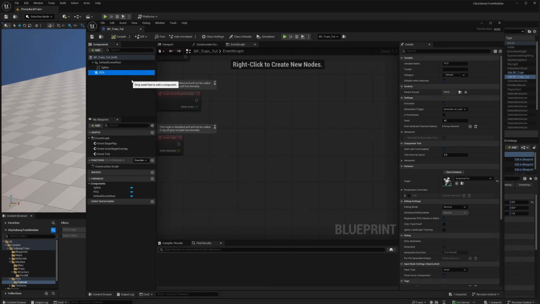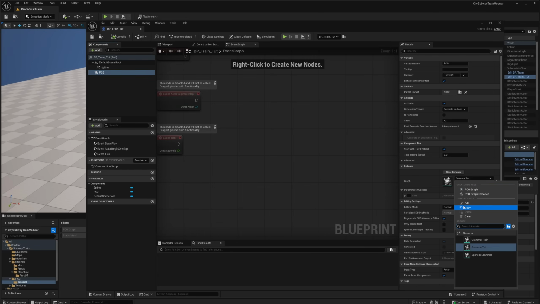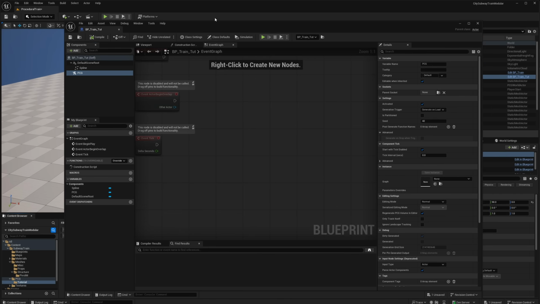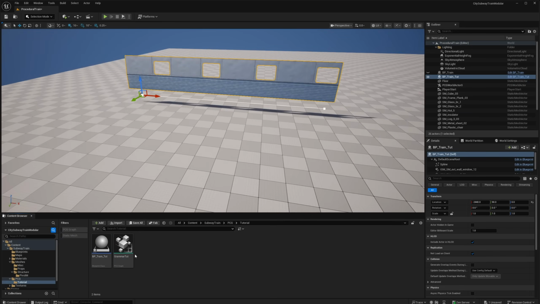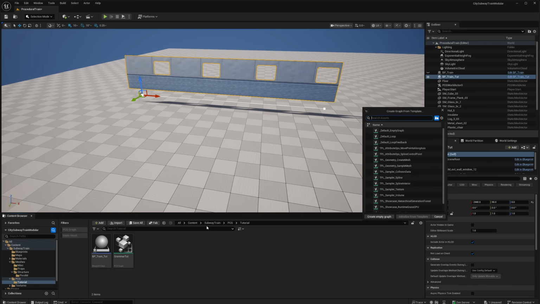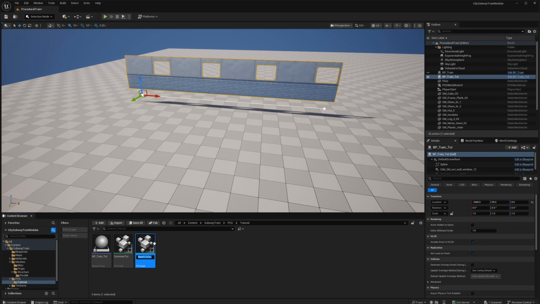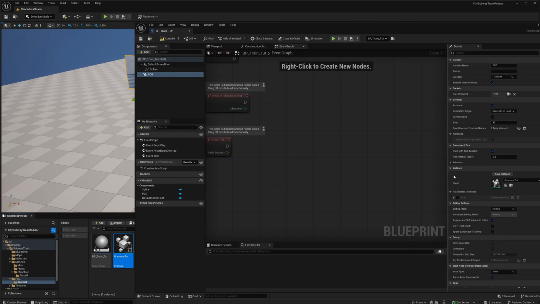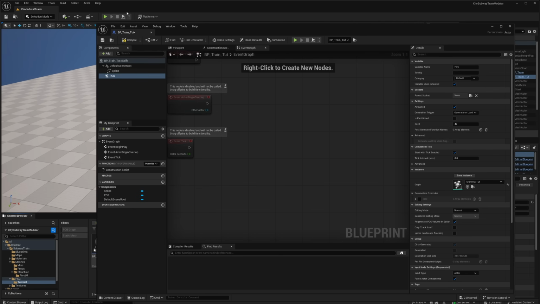PCG. And for the PCG, you need to create a graph in order to connect it here. This field will be empty by default. So here is how the PCG and the blueprint will look like. And when you right click in your content browser, find the PCG tab, create PCG graph, create an empty PCG graph and call it, in my case, grammar tutorial. So I already have this graph created. Connect it to the PCG component in your blueprint. This graph attribute here should be set to the newly created graph.